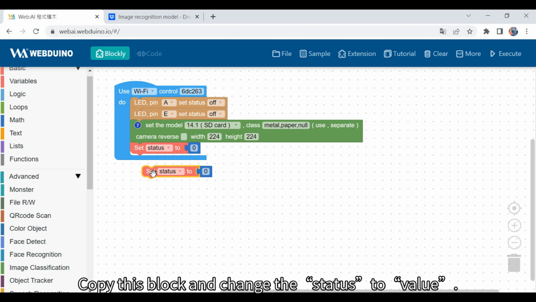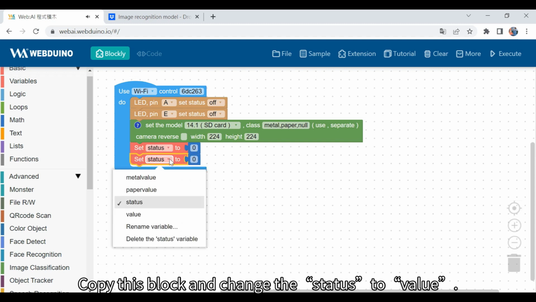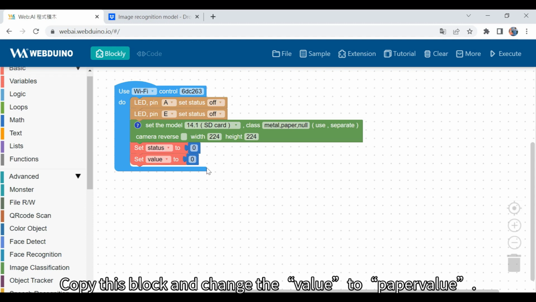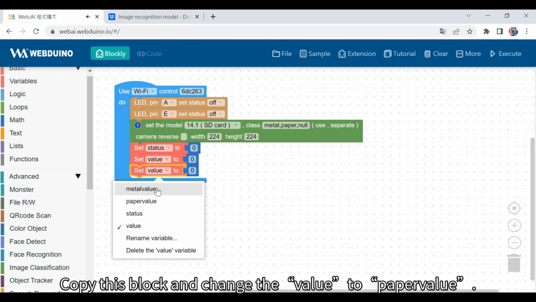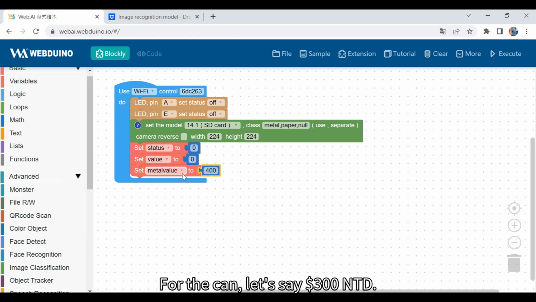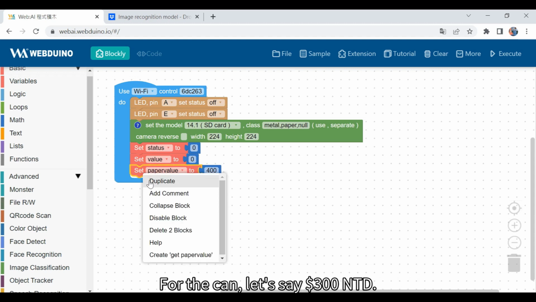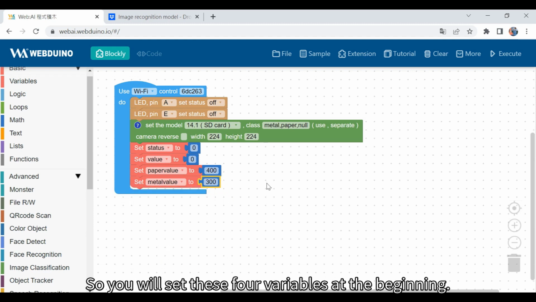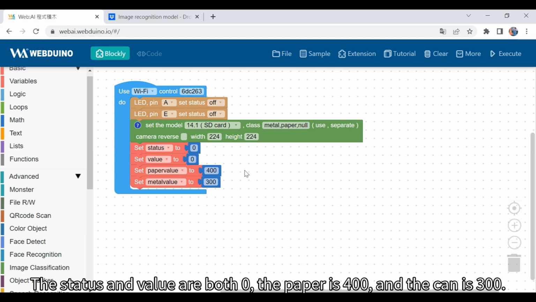Copy this block and change the status to value. Nothing is scanned initially, so the total shows 0. Copy this block and change the value to paper value. For the book, let's make it $400 NTD. For the can, let's say $300 NTD. So you will set these 4 variables at the beginning. The status and value are both 0, the paper is 400, and the can is 300.